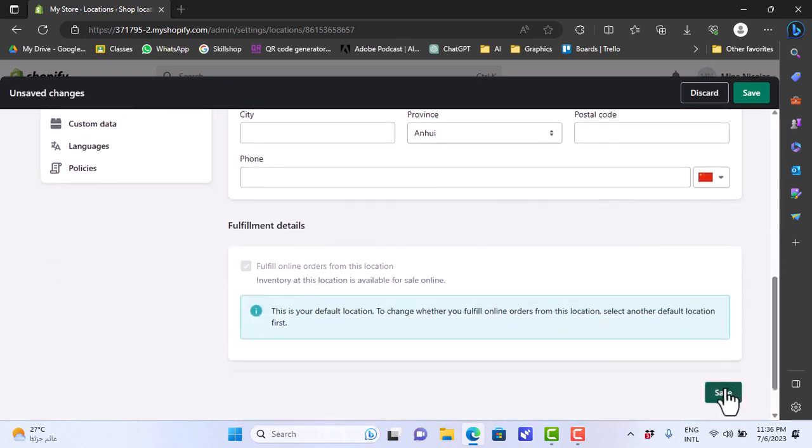Then I'll click Save. Then you successfully change your Shopify store location.